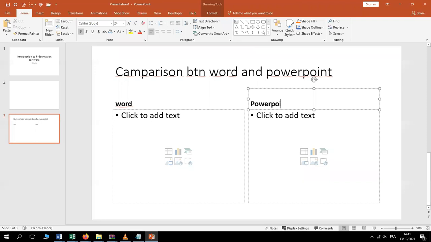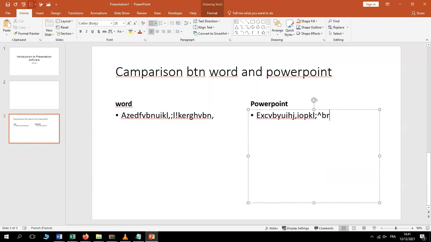After doing so, I can go ahead, maybe Word is like this, I type what Word is all about. Then on the contrary, PowerPoint is like this. Okay. Then I move to the next point, I do the same thing. So in other words, it depends on what you want to do for you to be able to choose or to determine which layout you want to use.